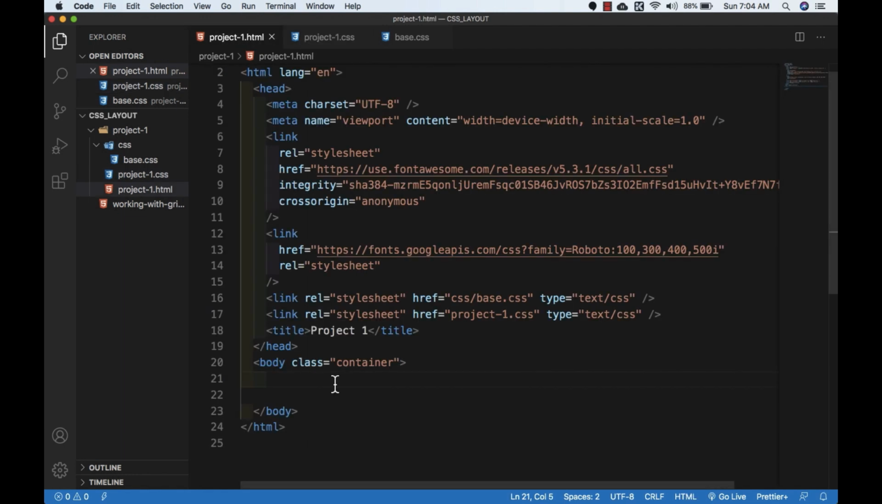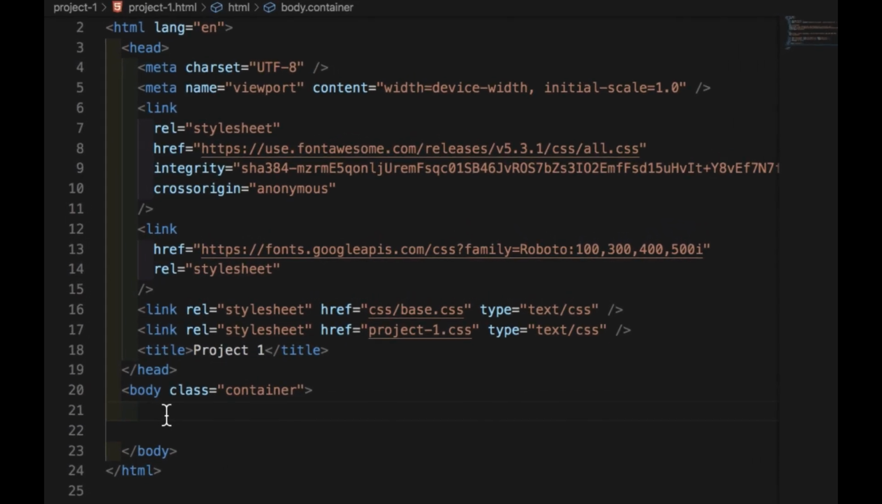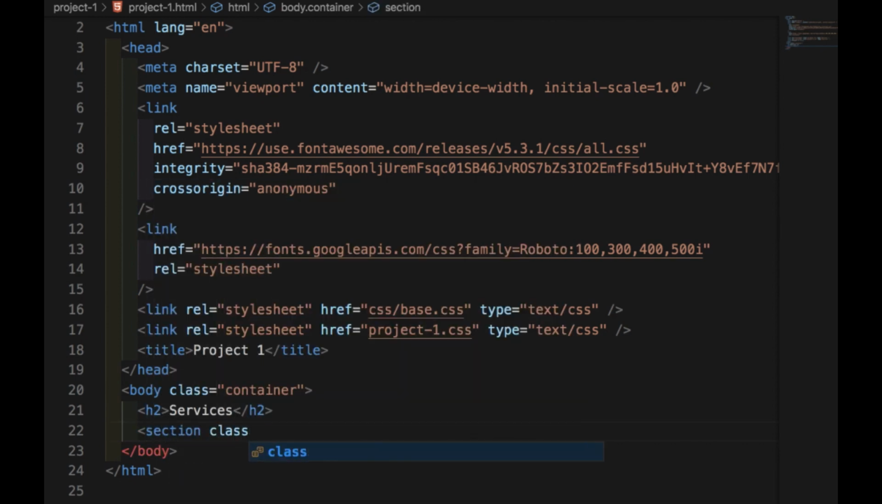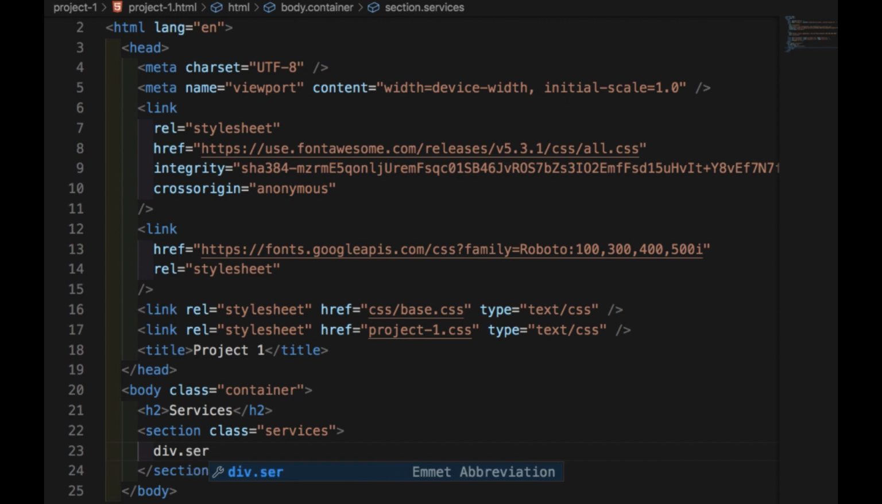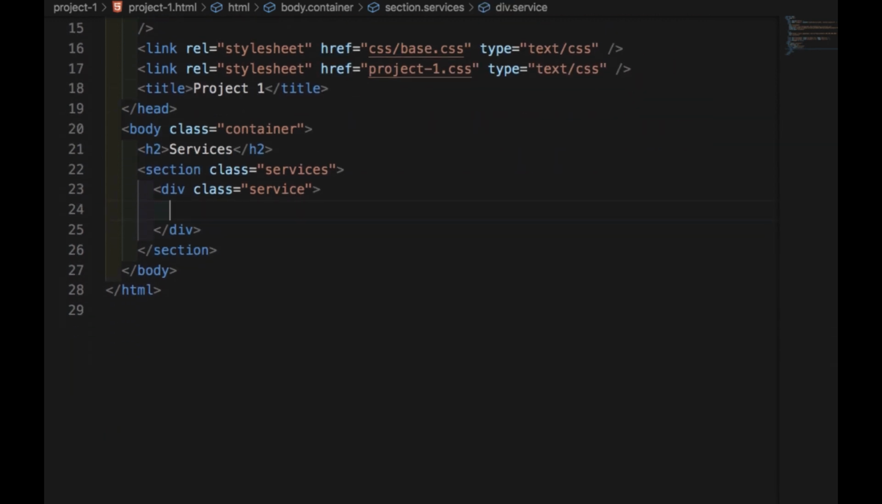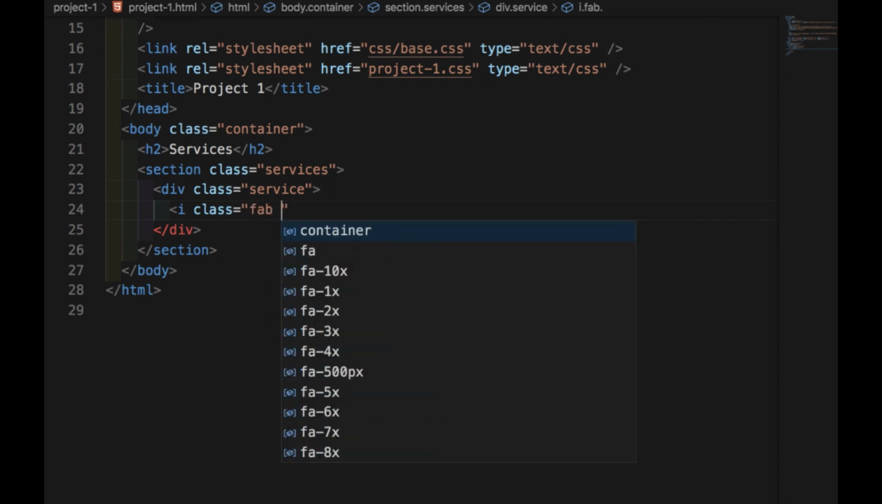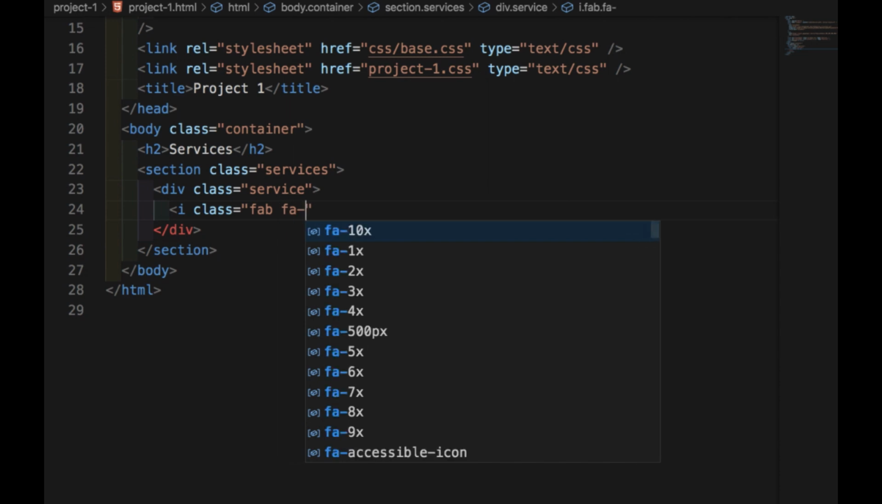So in the project-1.html file, here I will take an h2 tag to create our title. So h2 and the title is Services. And below that, I will take a section tag with a class which is equal to services. And inside this section tag, I will take a div with a class service. And inside this div, we will have our icon. So i class equals fab, the icon name is fa-android.